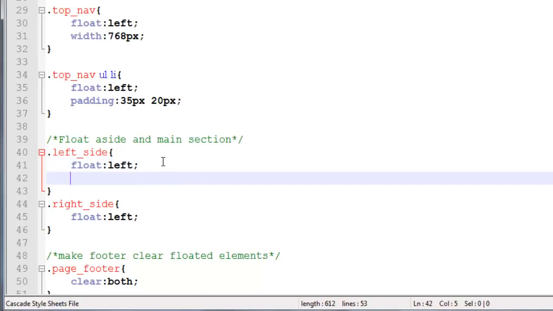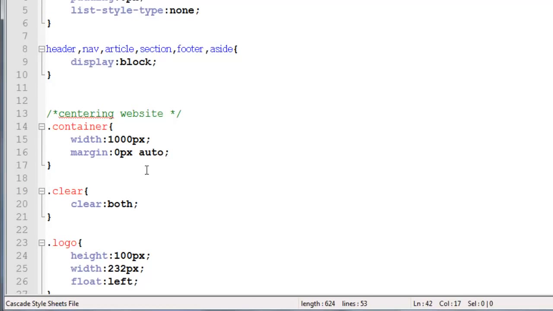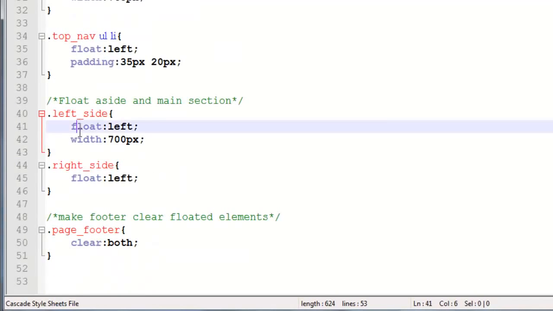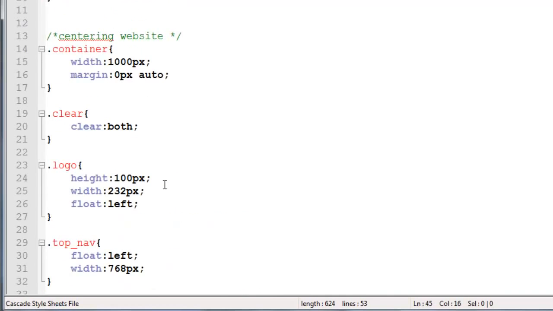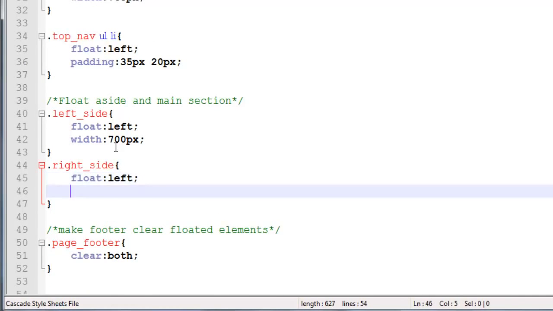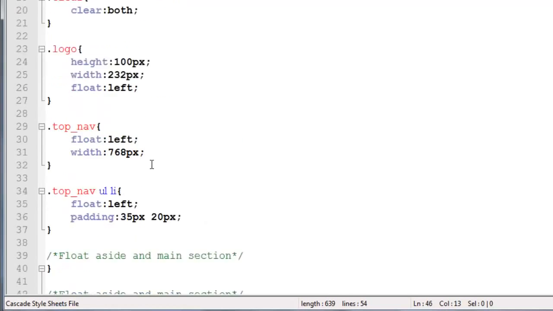So let's go ahead and give that a width now, and I'm going to give that a width of 700 pixels. But if we scroll all the way to the top of our CSS file over here, you can see that we've also got our container that has a width of 1000 pixels. And since our left side and our right side are actually inside of that container, we have to stick to that width. So that means that if our left side is going to be 700 pixels, our right side needs to be small enough to actually fit in that space, or the leftover space. And 1000 minus 700 is 300 pixels. So I could go ahead and give this a width of 300 pixels, and that means that our 700 plus 300 fits perfectly into our 1000 pixel container.